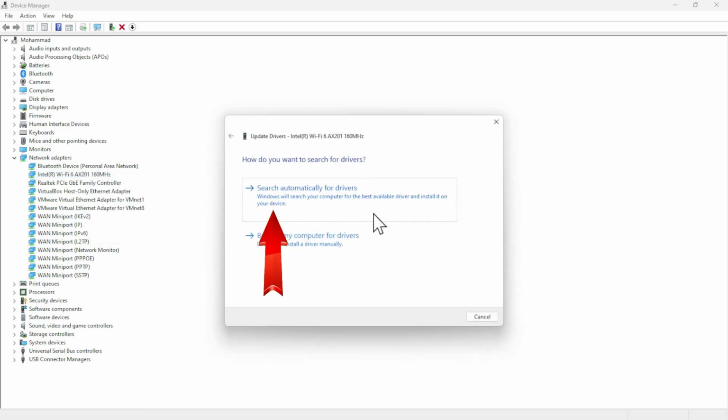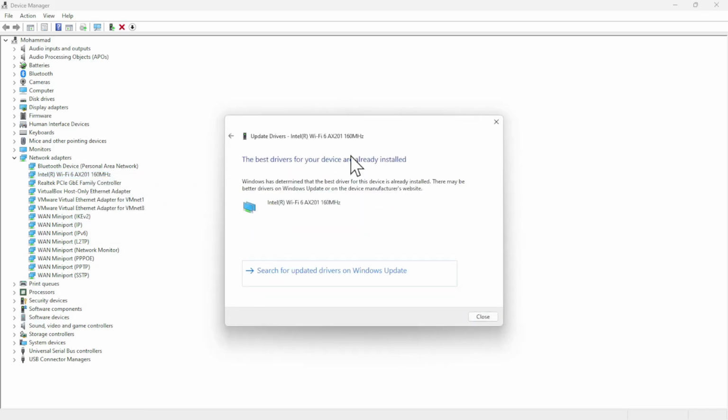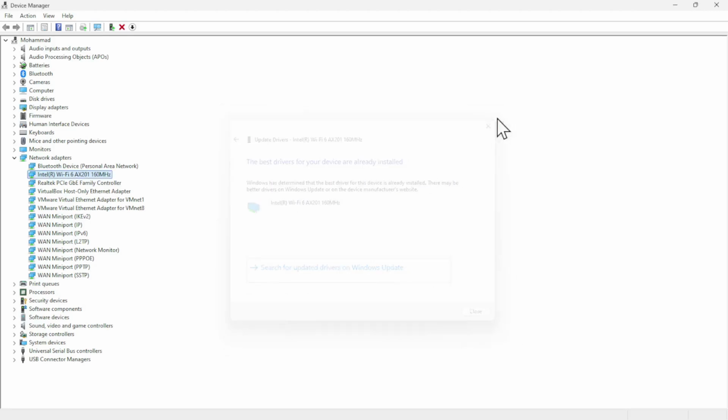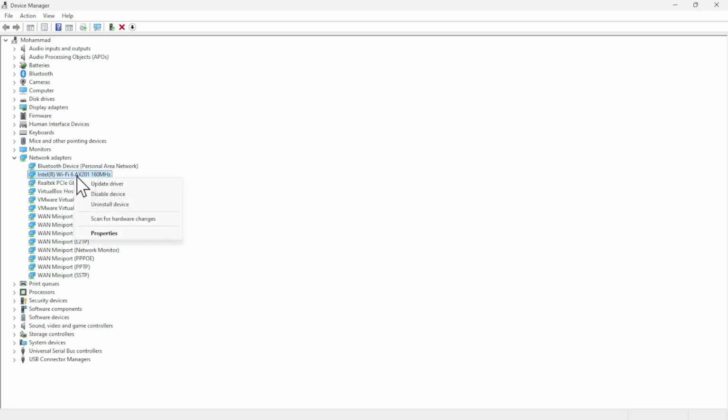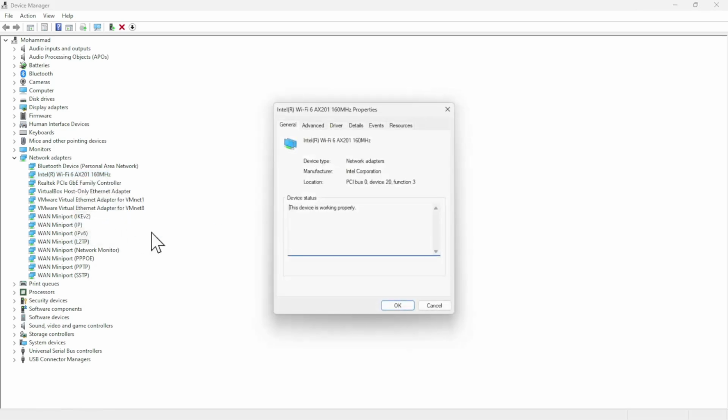Click on search automatically. Now if it has a new update, it will install, and if you have the latest installation, it will tell you the best drivers for your device are already installed. So you need to right click again and go to properties. From here you need to go to the advanced option.